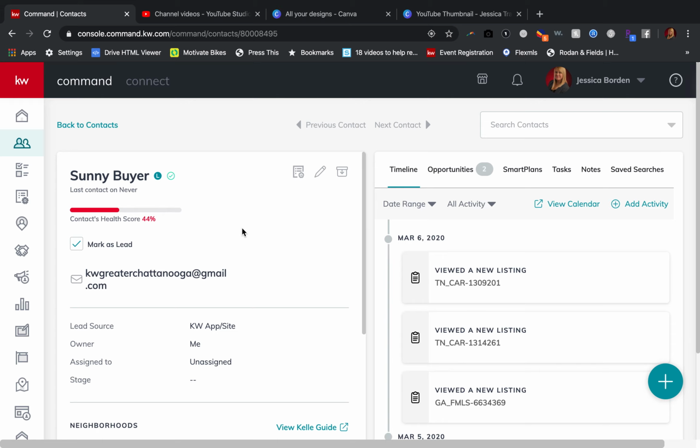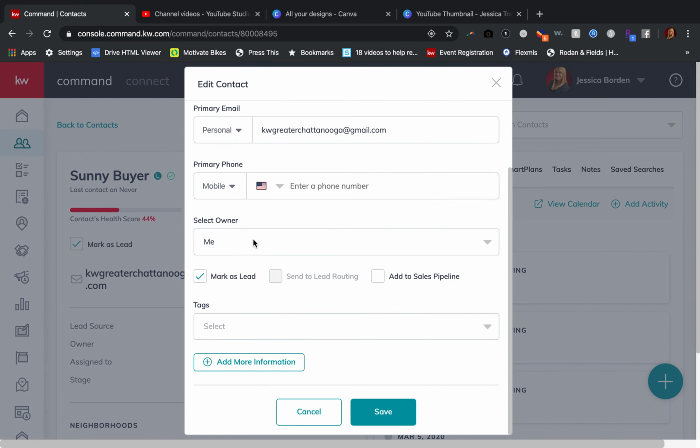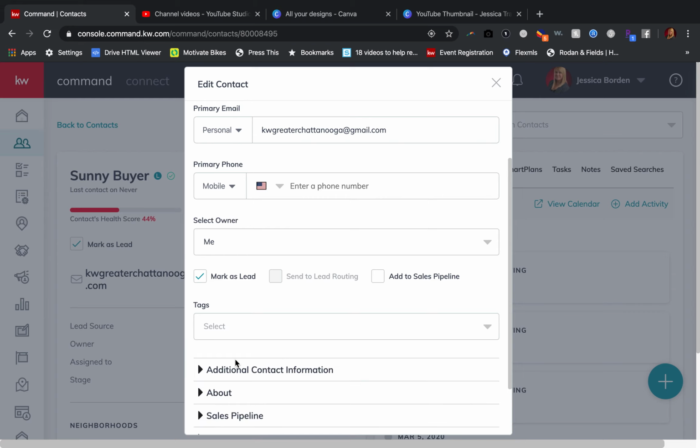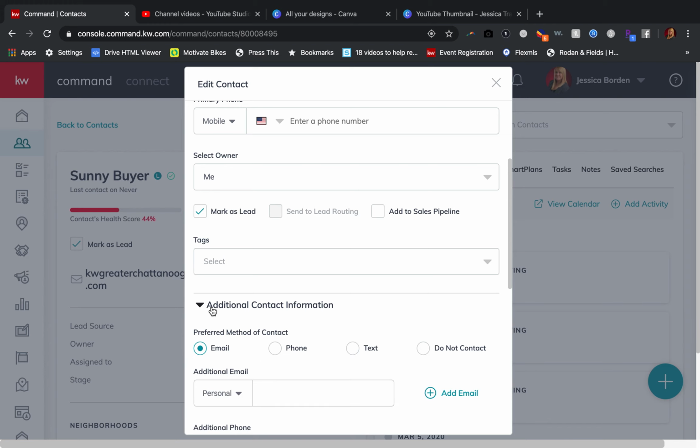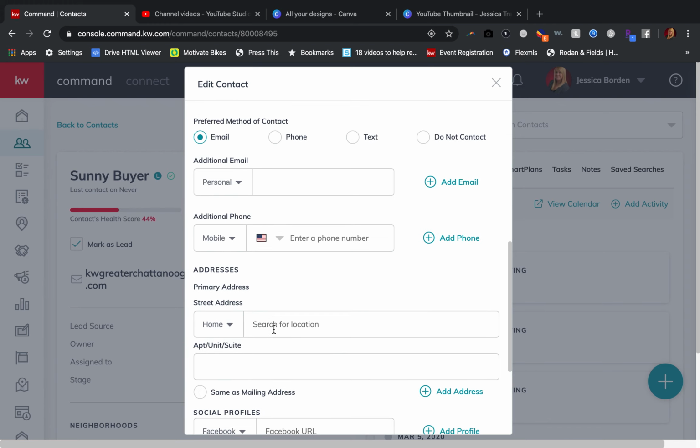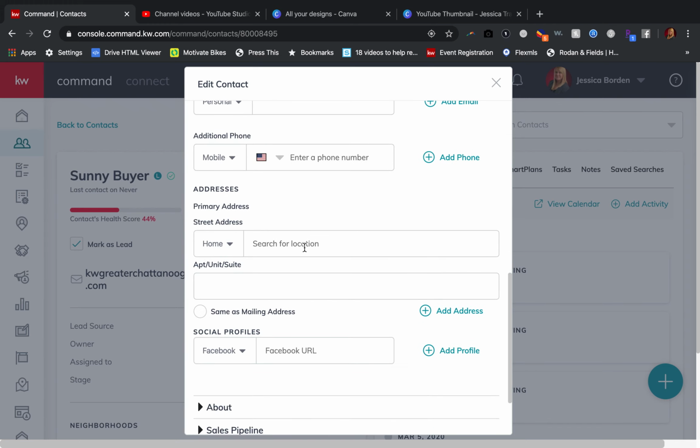The best way is if you have a conversation or you do get in touch with the person and you're able to go up and actually edit their contact record. So when you go in to edit their contact record, entering in their address is going to be under Add More Information, Additional Contact Information. So as you scroll down, you'll find the location to add an address.